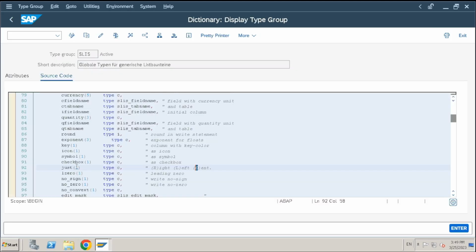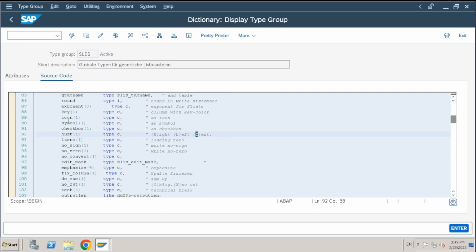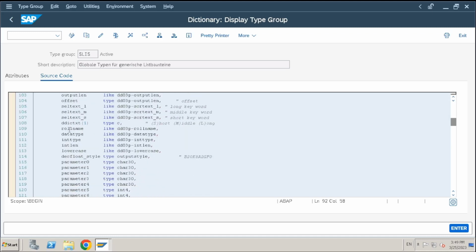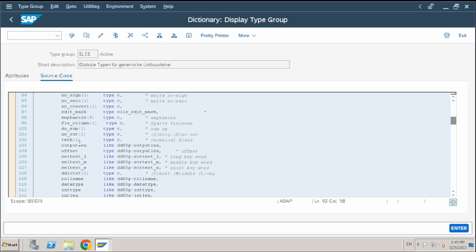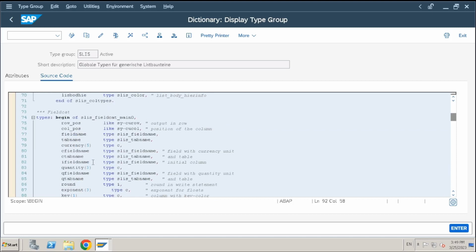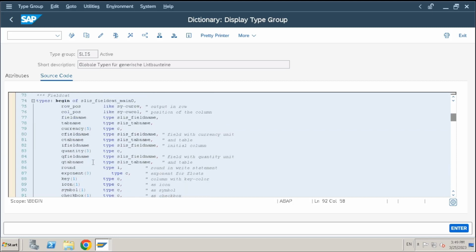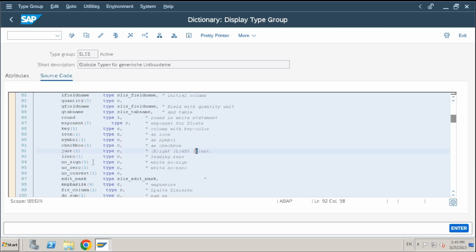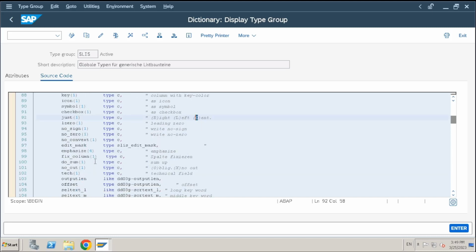So we have different options, and we have to go through each option. From all the fields in the field catalog, we should design based on our requirement. Next we have emphasize. Emphasize will display the text in bold. It is very similar to key, but a little different.